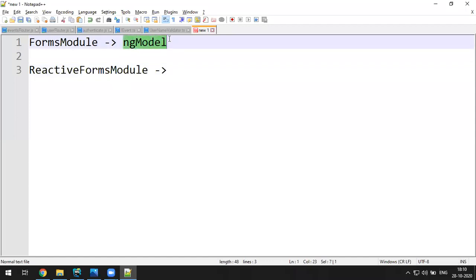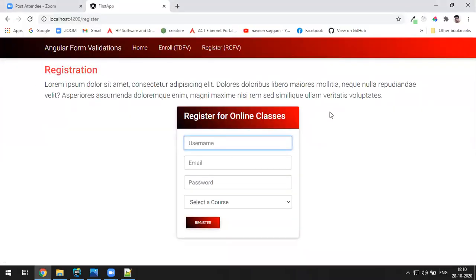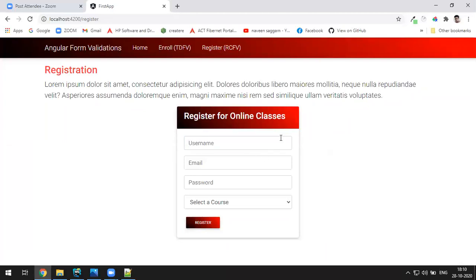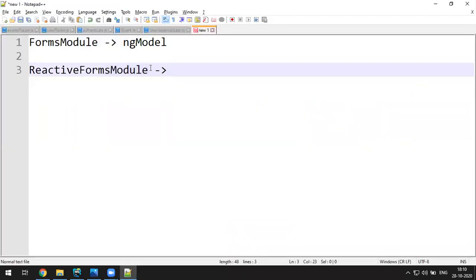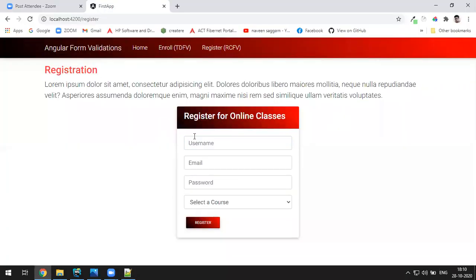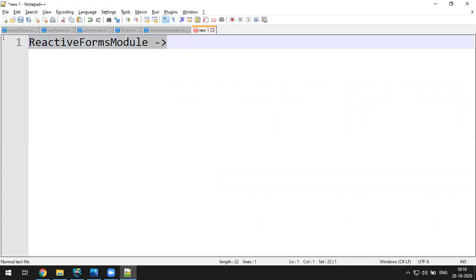Till now we only know that ng model is useful to make two-way data binding between this form and the ts file, but now without even using ng model we can make data binding from the ts file to the html. So how is it done? In order to start with reactive form validation, you need to import this module to the app module and start using those features.